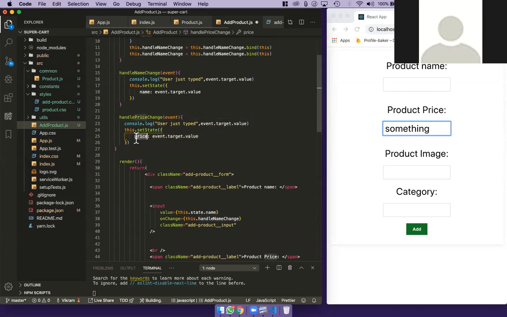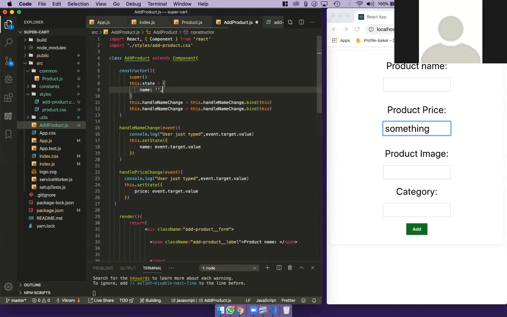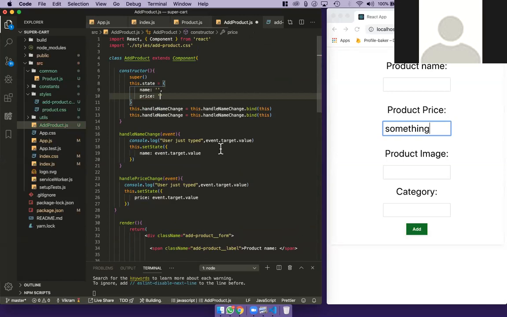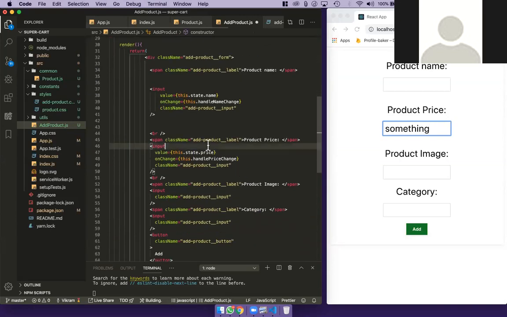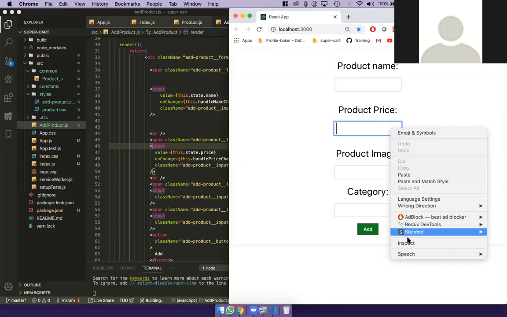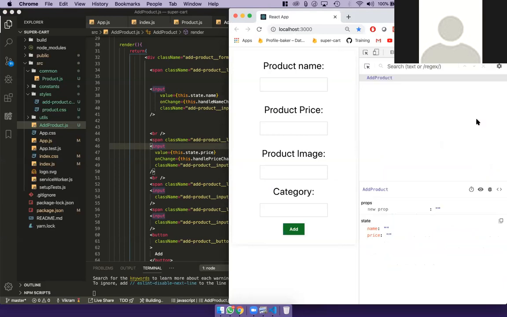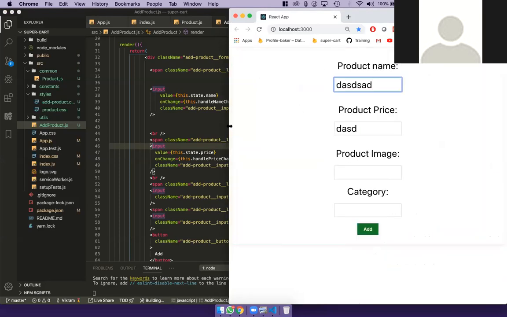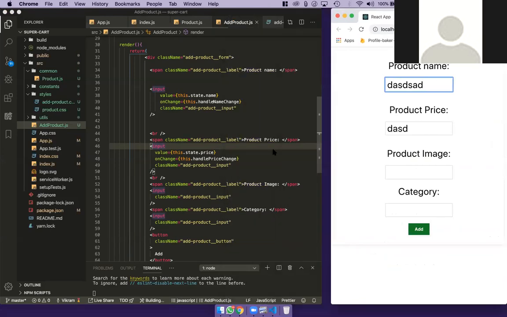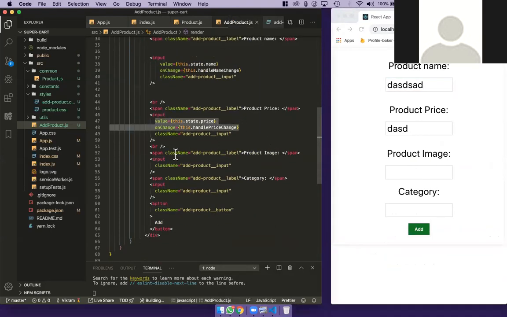I'm creating another variable inside my state called price, which is blank, and price change, and then listening back to the same variable in here. So let's see what happens if I start typing into my price input. As you can see now, price is updating and my name is also updating. And let's do the same thing for the image and the category as well. All right, so same thing in here, copy this guy.